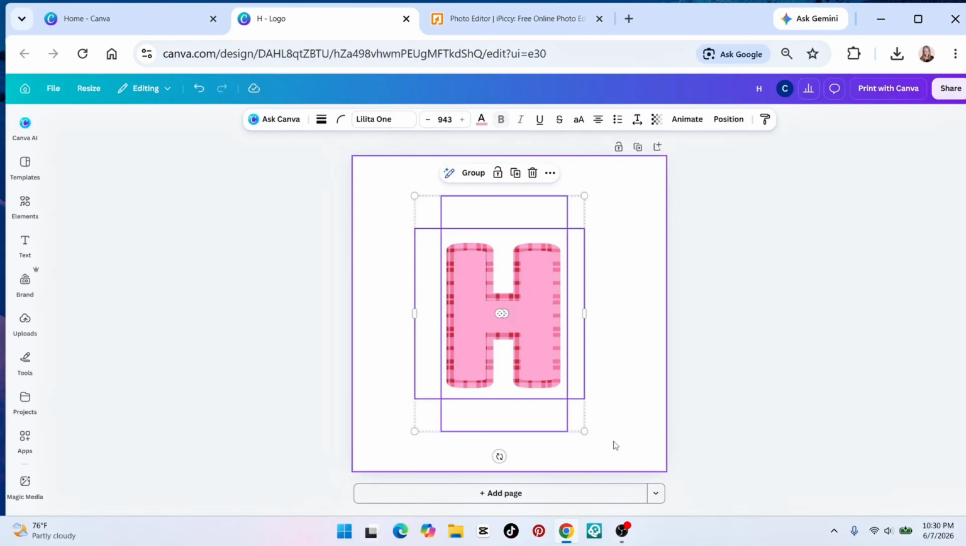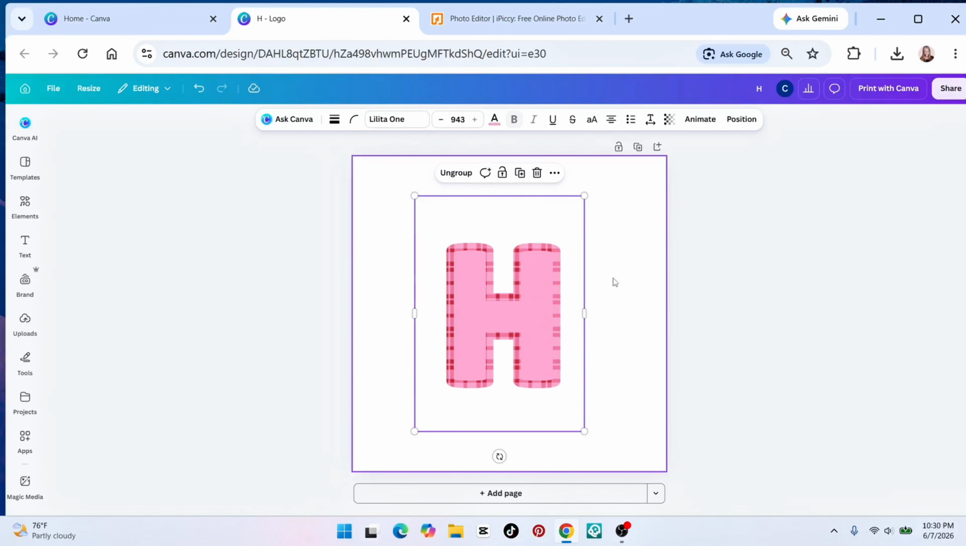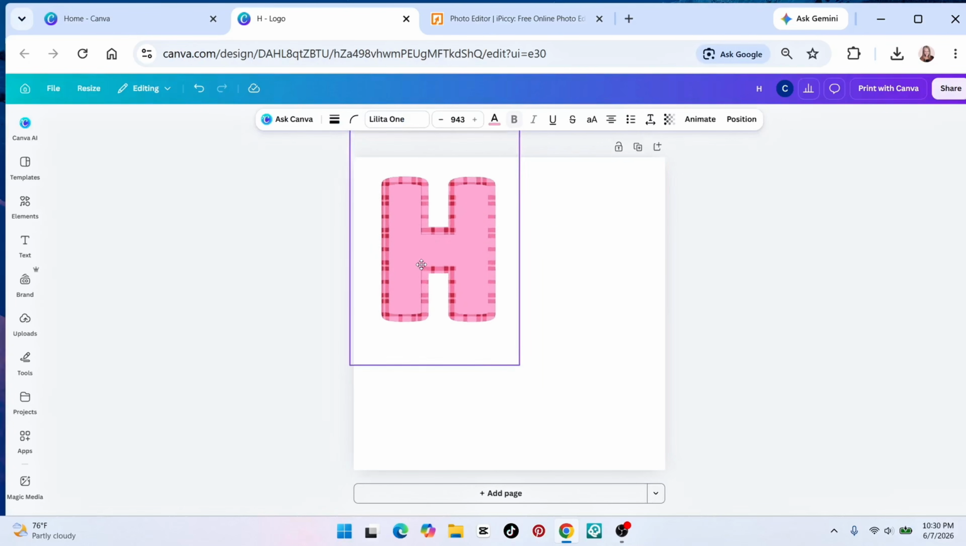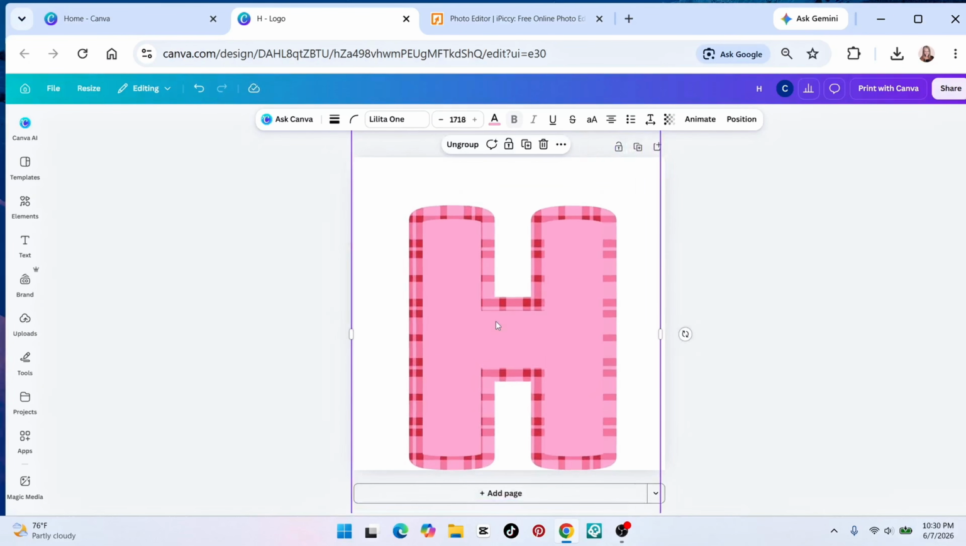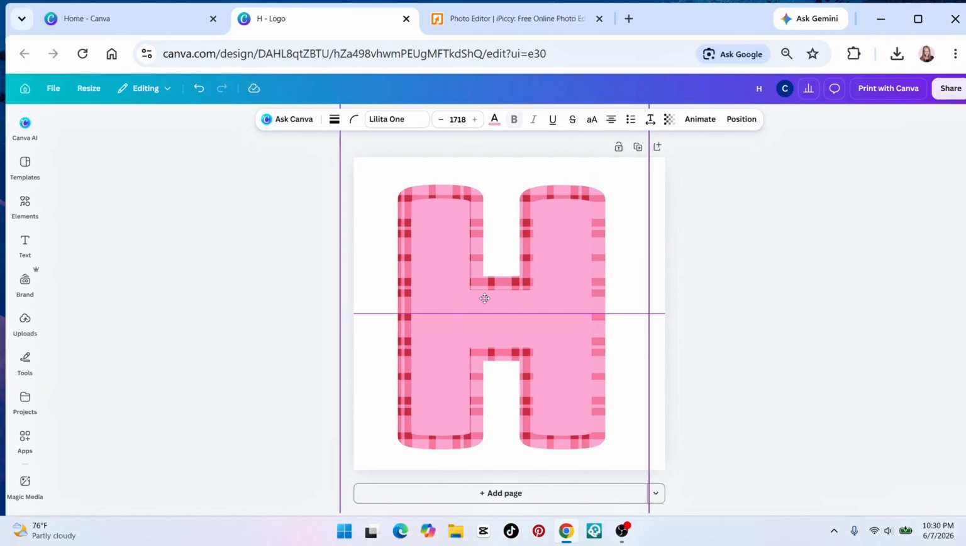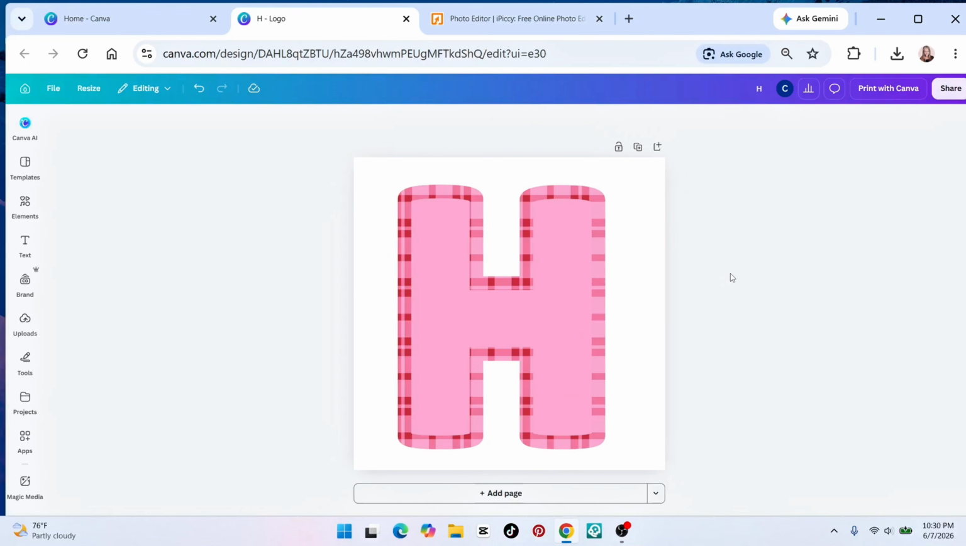Next, I like to just take and group it together, and we can make this bigger. You can do this with any image. It doesn't matter what you want to do. You can even change the colors of these if you really want.